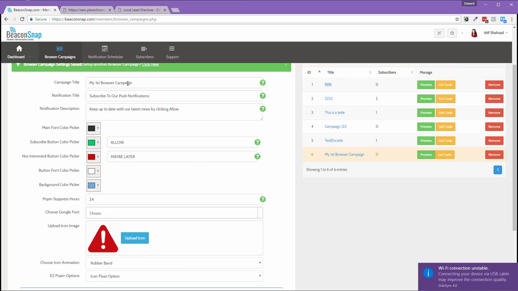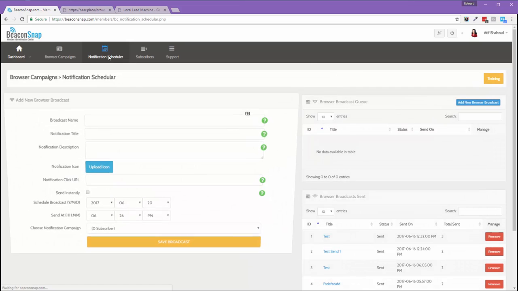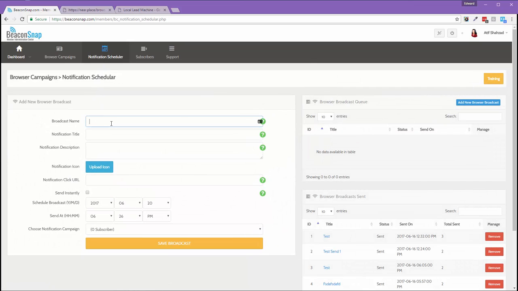To send a notification, we have the option. We come up here, the notification scheduler. We enter our broadcast name. This is for your reference. This is the title of your notification. This is very important. This is almost like the main call to action. And that's the message that's going to appear in the notification.